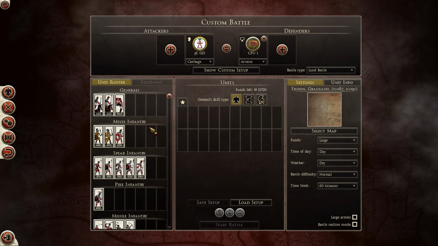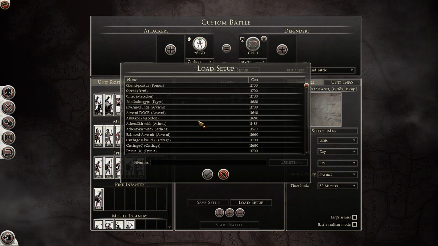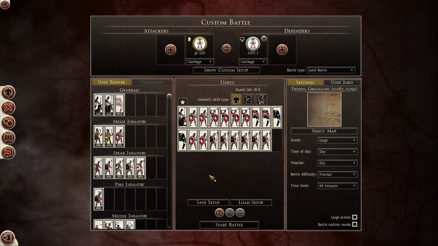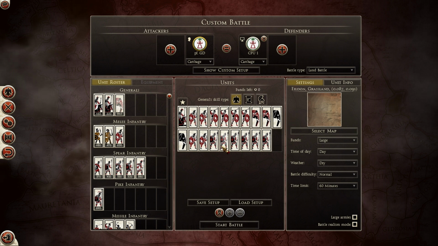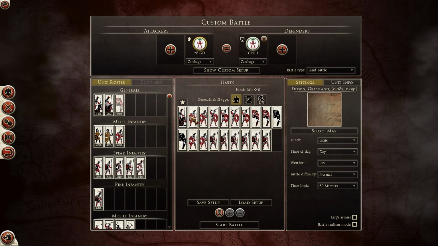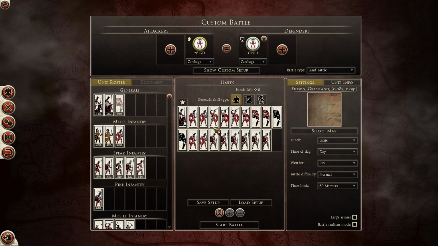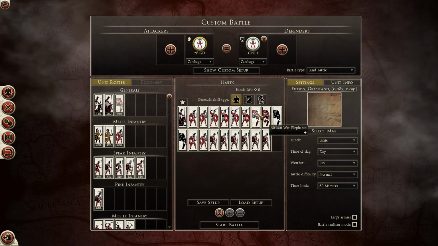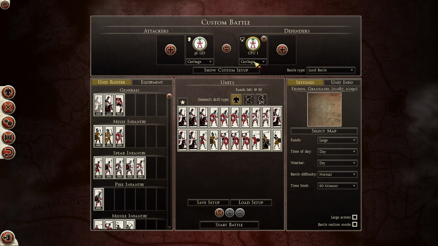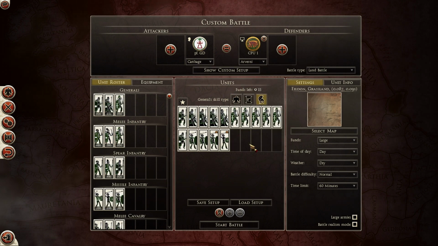So I'm going to go ahead and pull up one of my Carthage builds. I don't know if I have it here. Here we go, yep, it's this one. This is my 4 elephant build for Carthage. It's 1 noble cav, 4 Libyan infantry, 4 Libyan peltasts, 2 African war elephants, 2 African elephants, and 6 late Carthaginian hoplites. We're going to make our opponent an Arverni guy.